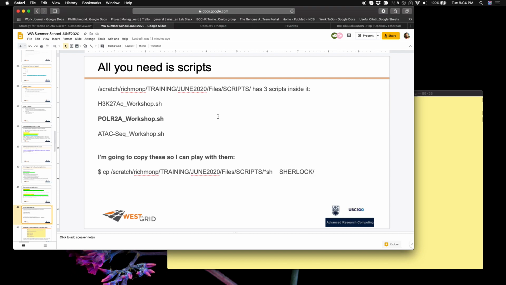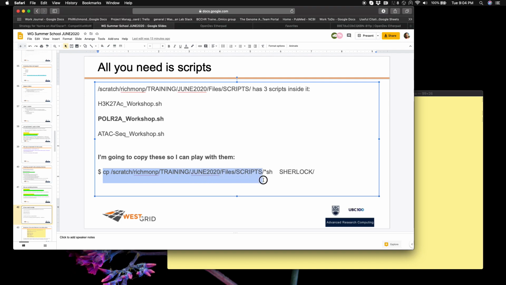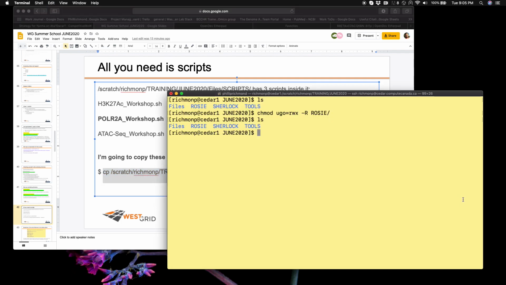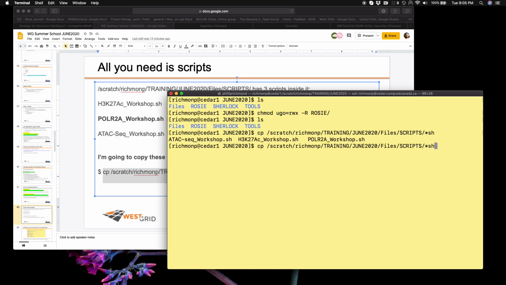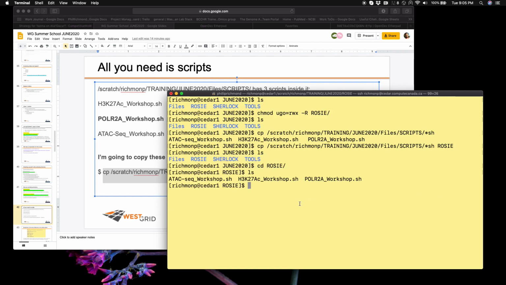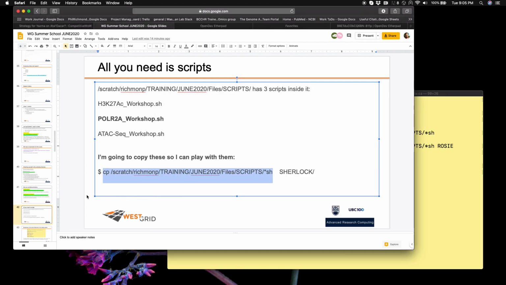So today's content, as I said, is just wrapped up into 3 different shell scripts. So we can copy these scripts into our directory. So we will copy those scripts. Just make sure they're all there. One, 2, and 3 into our directory Rosie. And now if we look in our directory, we have these 3 scripts.